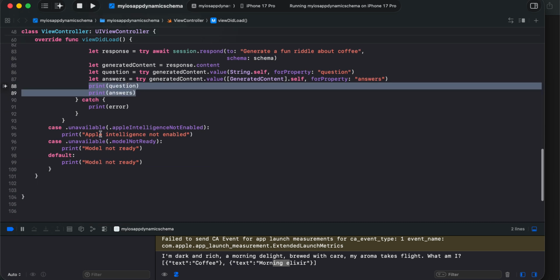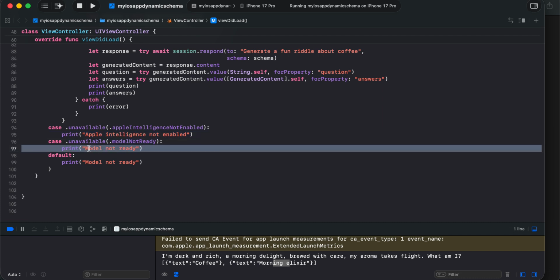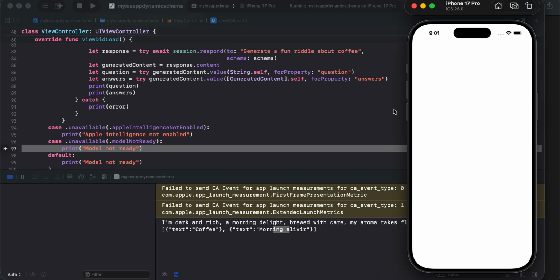That's it. In case Apple Intelligence is not enabled, then we print this. In case Apple Intelligence is not supported, then it typically comes over here, model not ready. If you are like me and you don't have a device which supports Apple Intelligence, you can run it on the simulator. As you can see, I have run it on the simulator. There is no UI as such, but for it to work on the simulator, you need to have macOS Tahoe with Xcode 26 installed. Otherwise it will not work on the simulator.